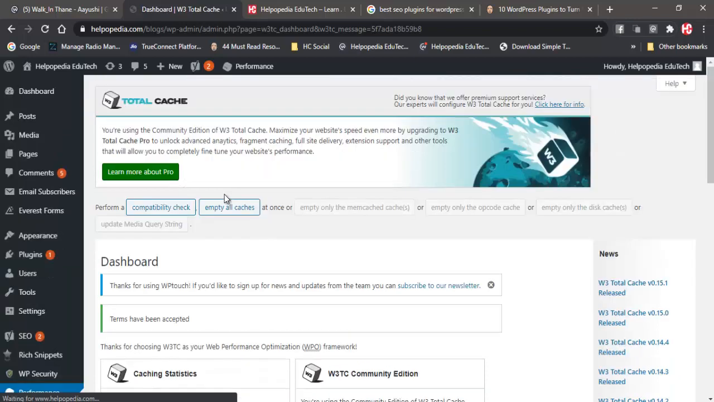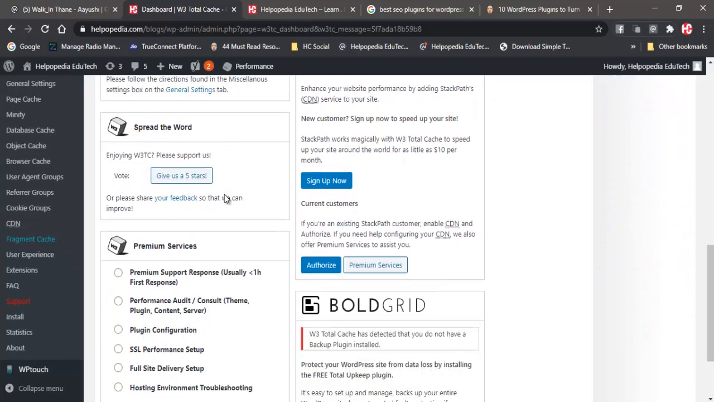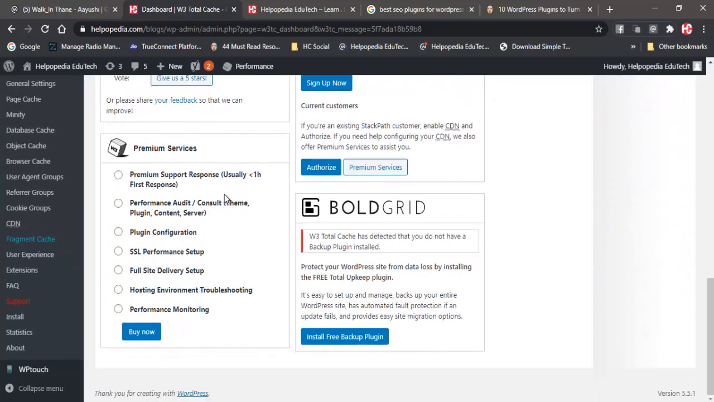So you need to accept their policies, and then over here caching statistics, and okay, so it will provide us some information over here. Premium services, there are various other things that will help the website. Install free backup plugin, so I mean that is also there, BoldGrid. So we can use this so that it can take the backup of our website. So if we want to manually take the backup of the website, even that is possible.